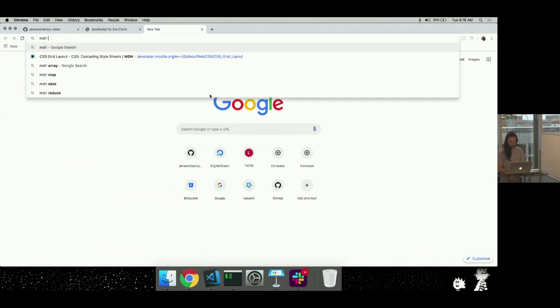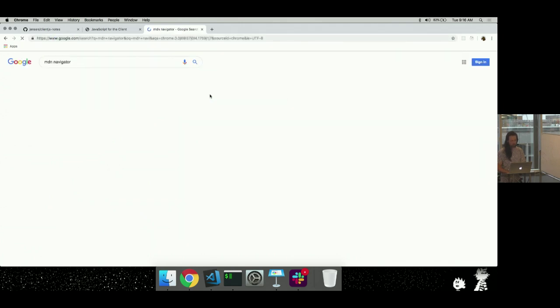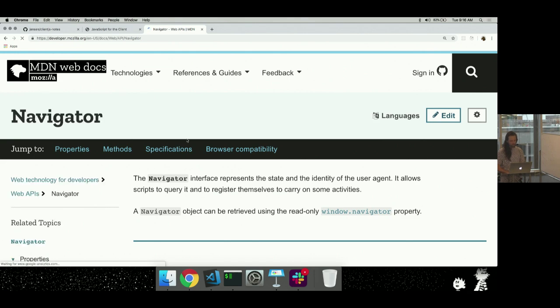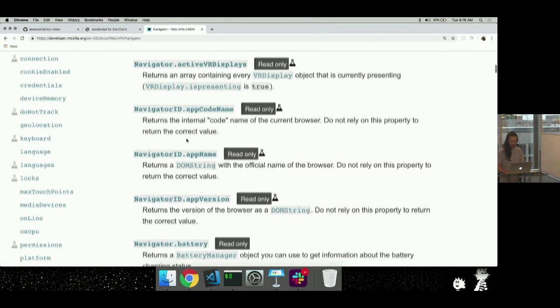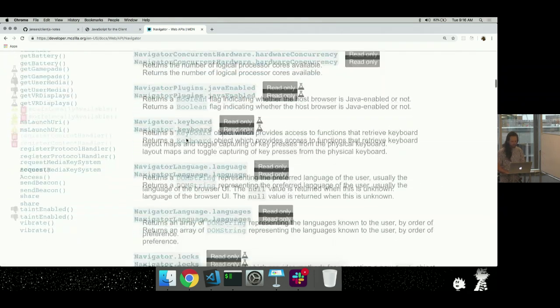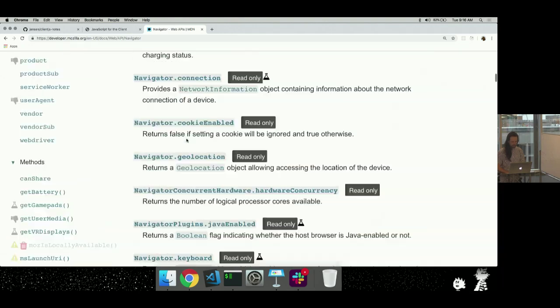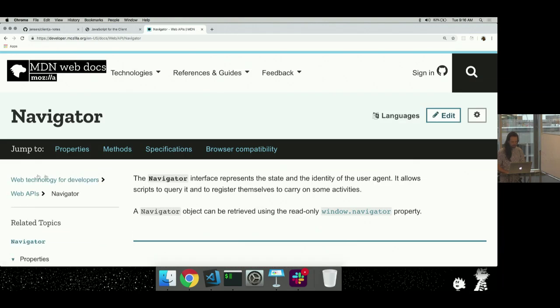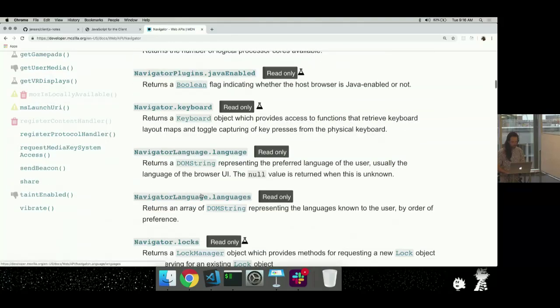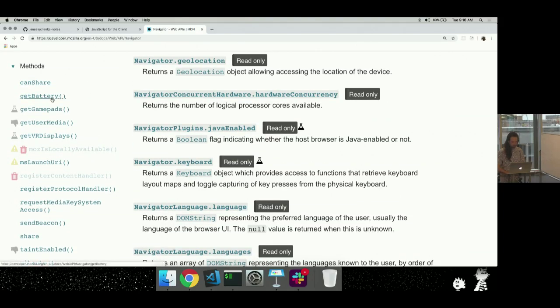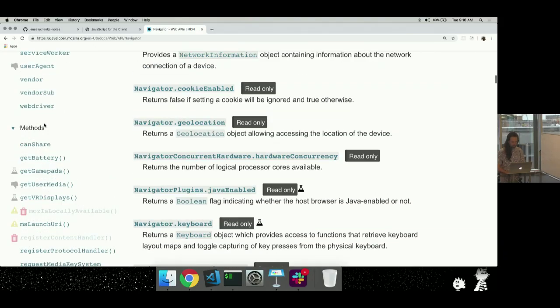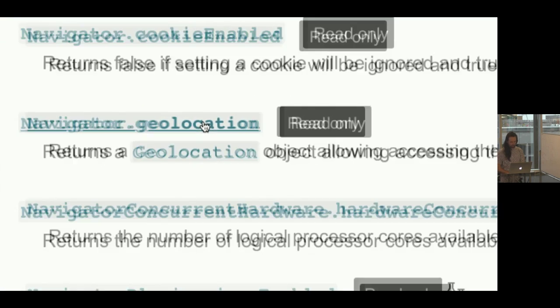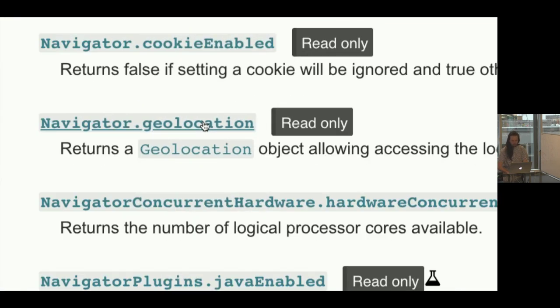So MDN Navigator is what I'll search for. I'll go to the Web APIs section, and we'll see that this Navigator here has a whole bunch of different things. There's geolocation. So there's a whole bunch of stuff that we can get from the Navigator.